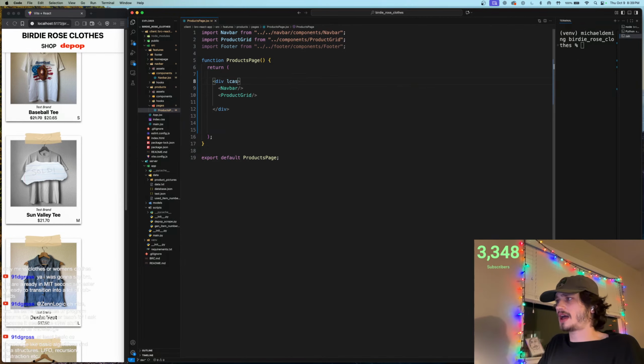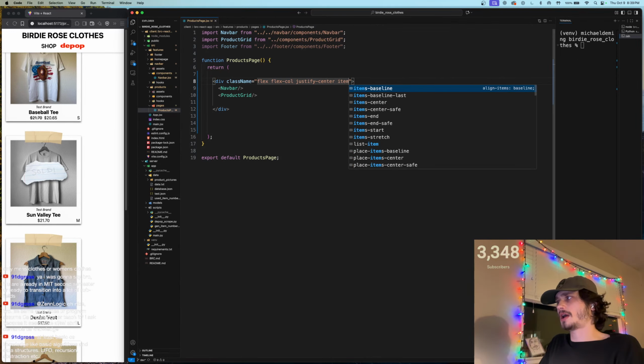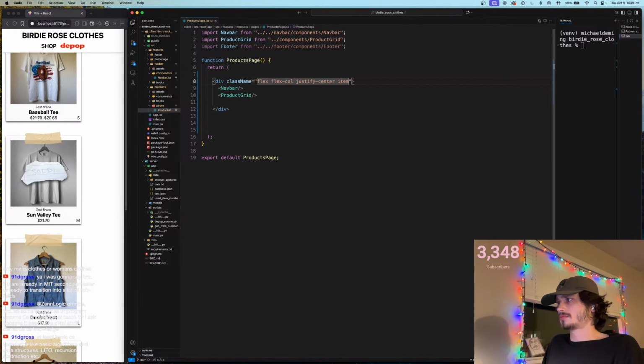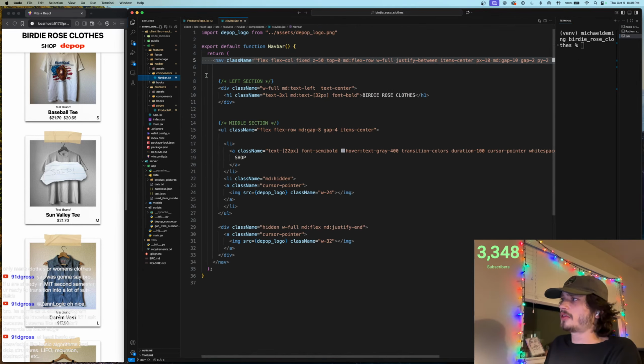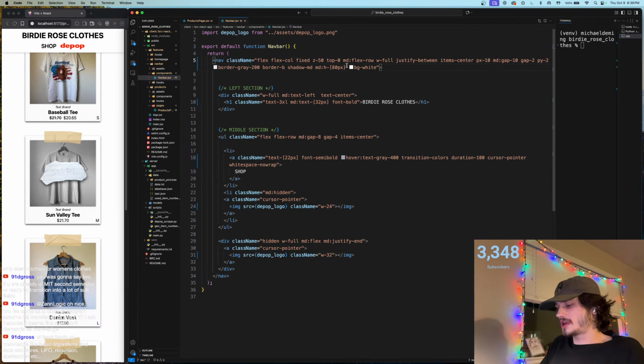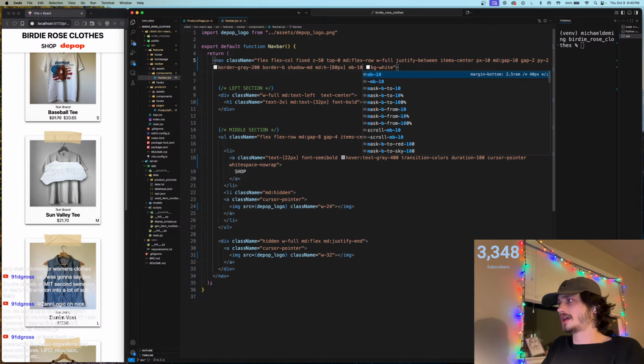Then if I say class name on this div here, flex column, justify center, items center. So then if I go to the nav bar, nav div here, and what happens if I force a margin bottom of like 10?